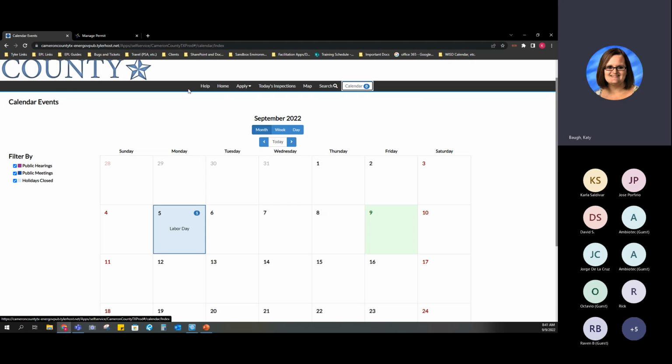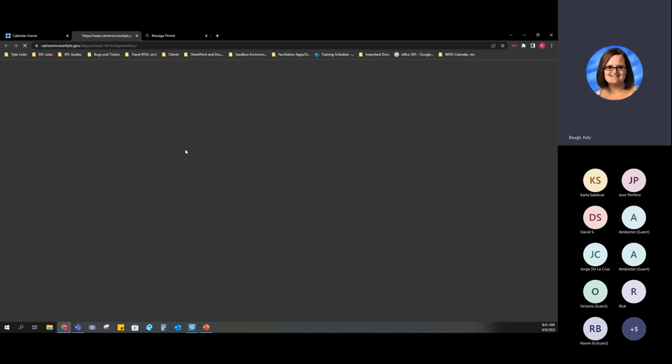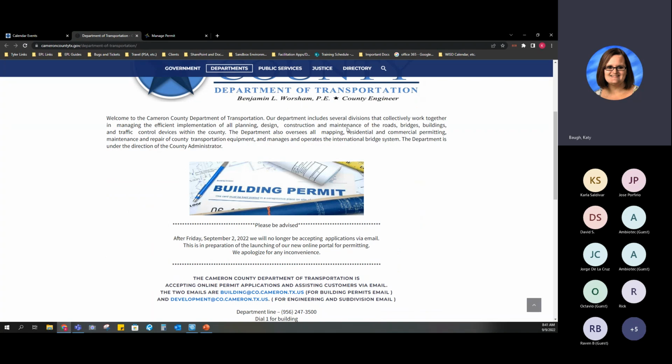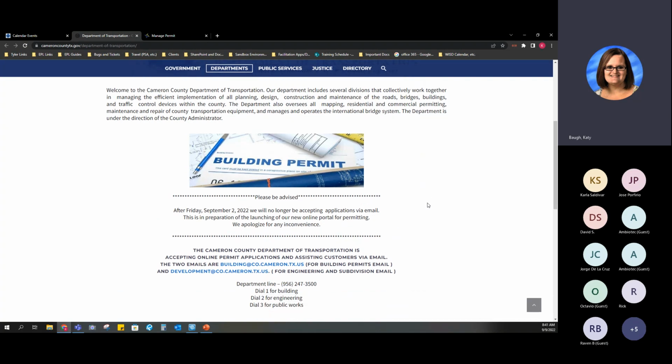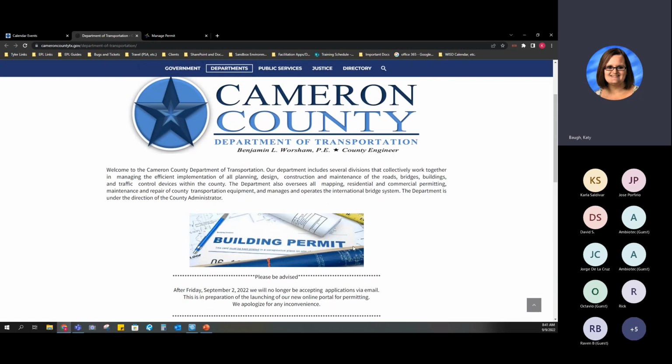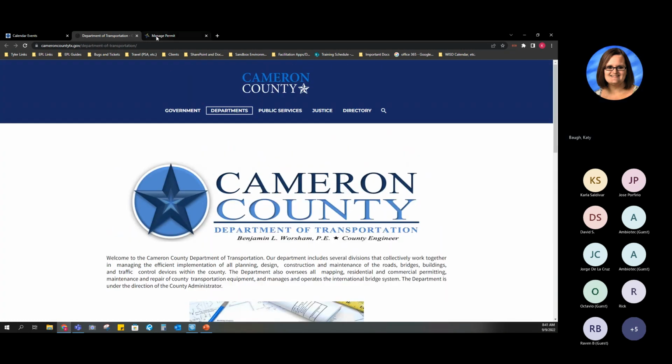So going back over to the left on the help button, if I'm not logged in and I click help, it's going to load the help page and it's going to give me some more information that might be helpful to me while I am using the CSS website. So you'll see there's some development and building guides. There's also the development and building brochure here, and there's some other information that the county has provided.